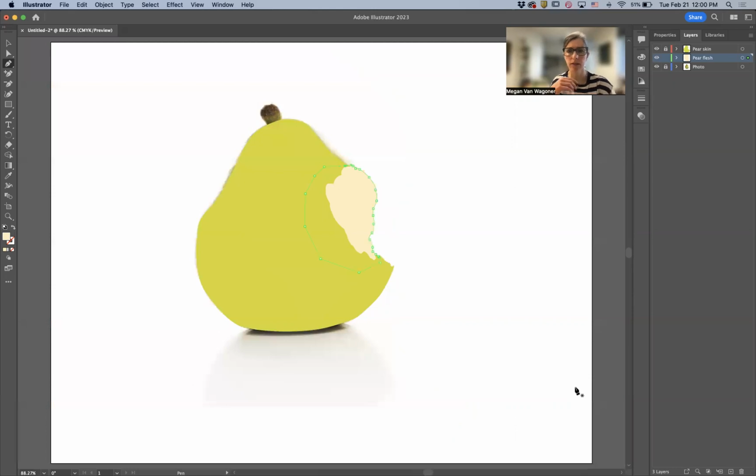All right, let's zoom out, see what we have. So this is the basics. My next step might be to put in the stem. And then I start to need some details. So let's quickly add the stem, and then I'm going to show you a few techniques for getting shadows and highlights.